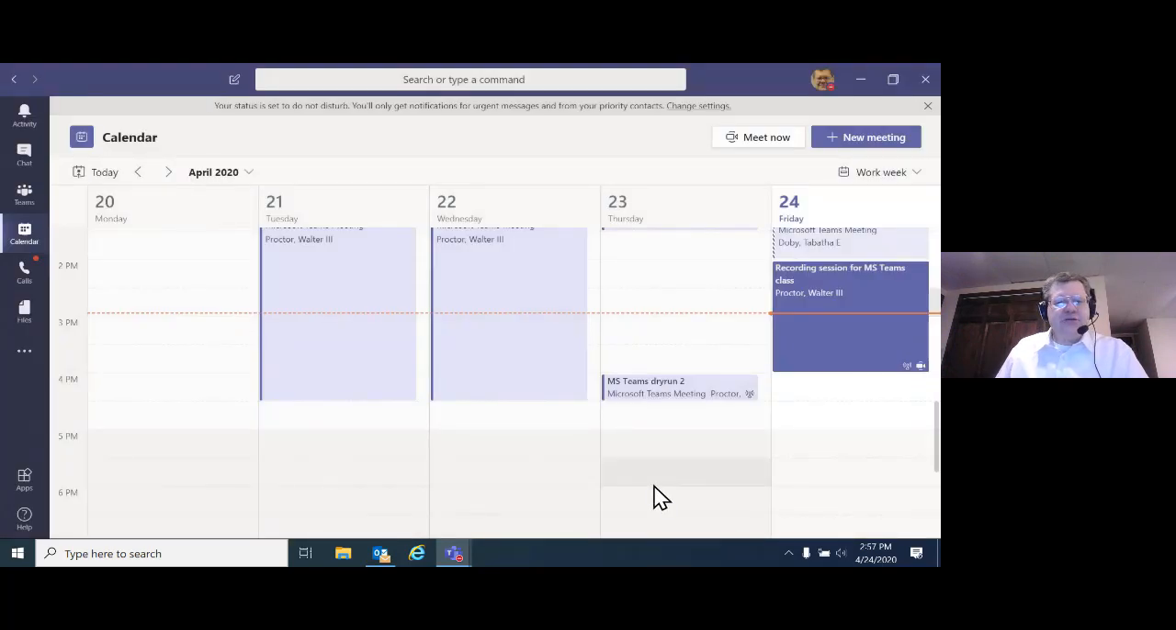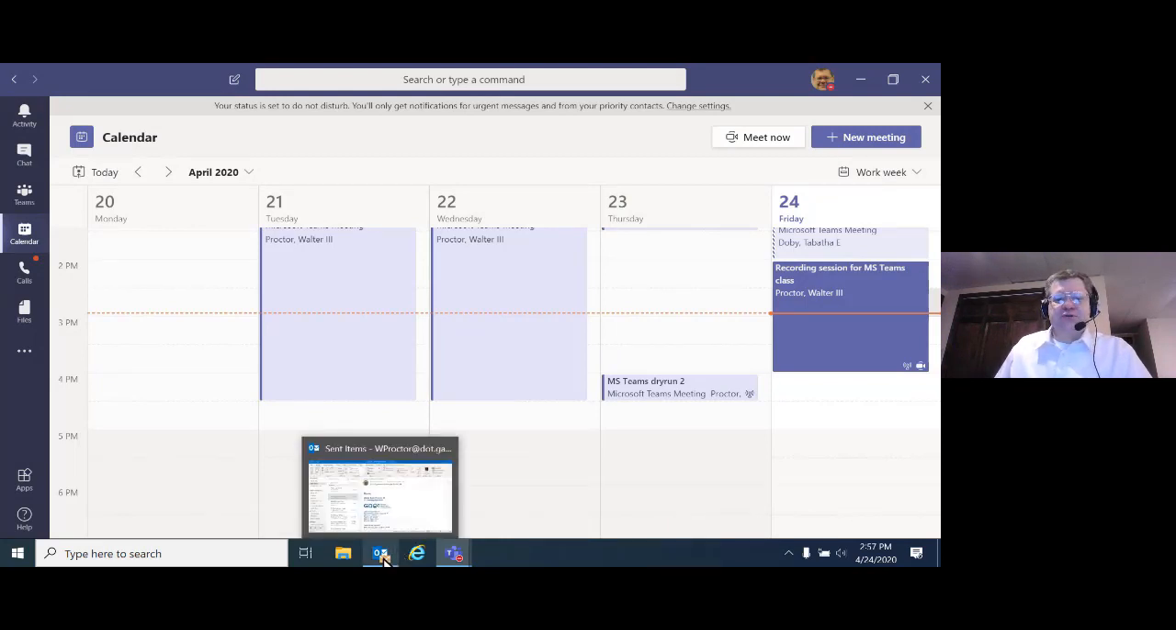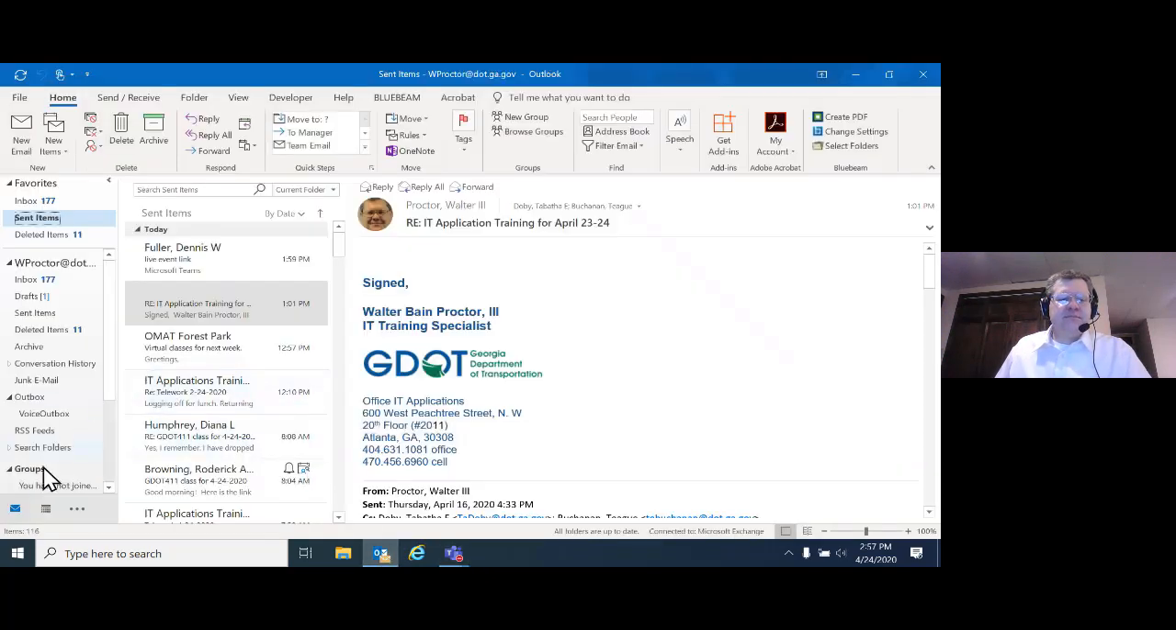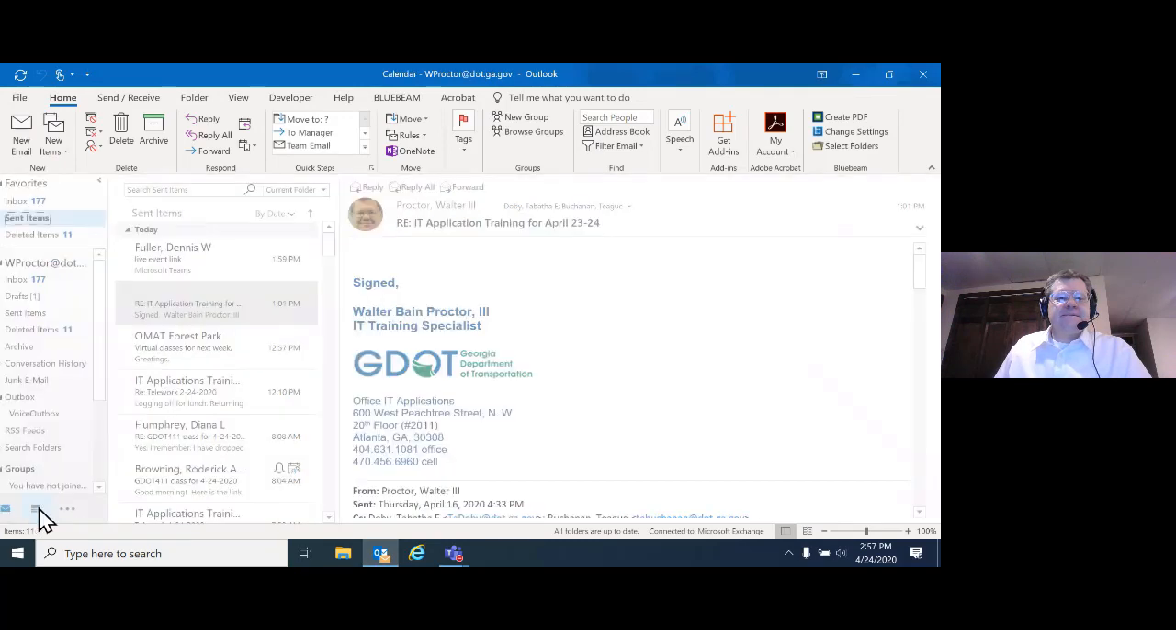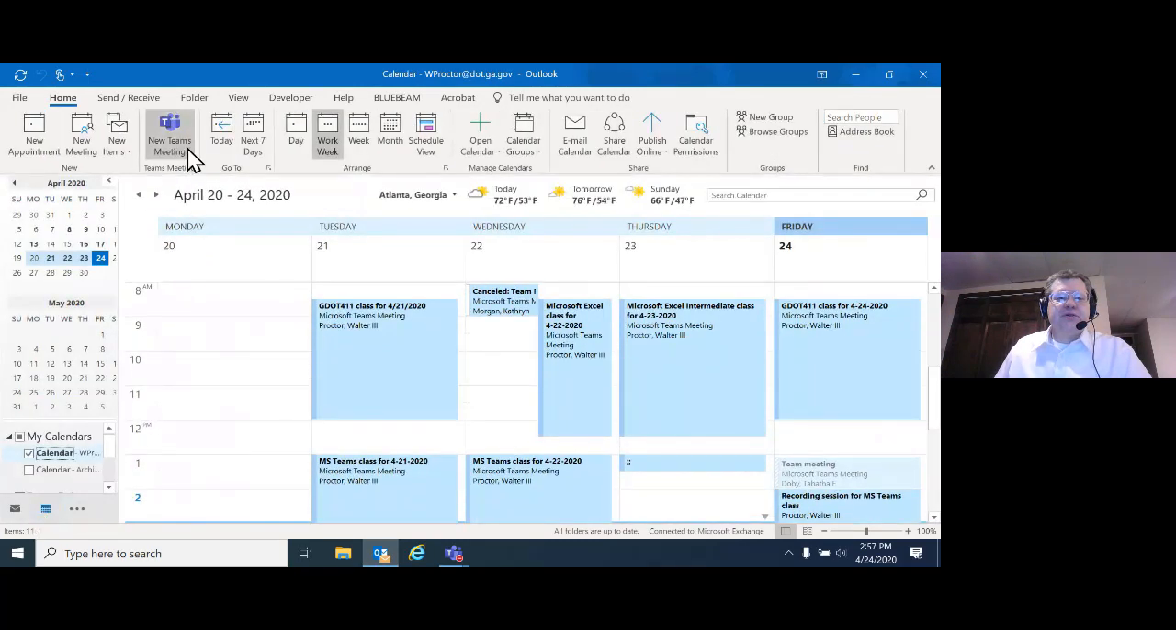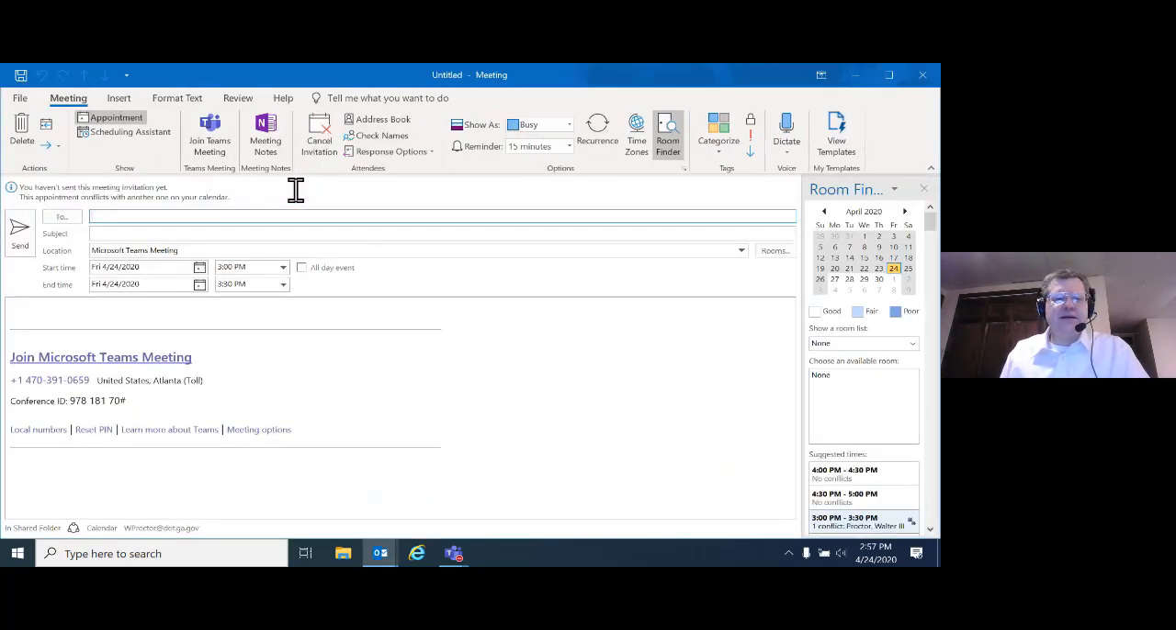If you don't have the calendar on your Teams programmed as of yet, most people will use it by going to Outlook. You'll click on Outlook, go down and click on your calendar. And on your calendar, you'll have the opportunity to create a new Teams meeting. You'll also see that under New Item, you'll see the Teams meeting on there. If I click on New Teams Meeting, it will be set up just like any other meeting.